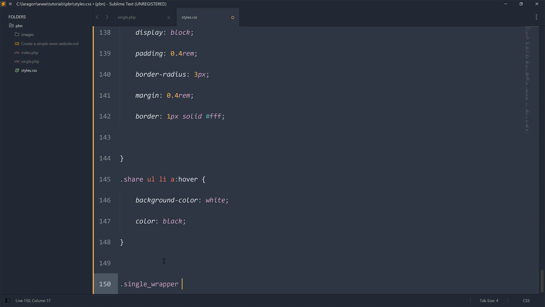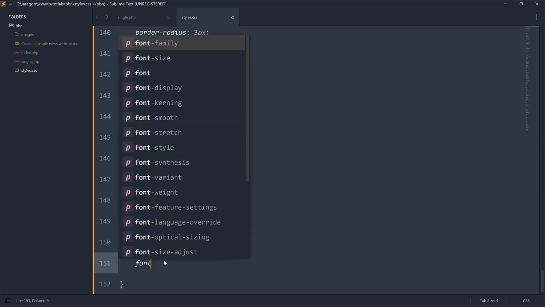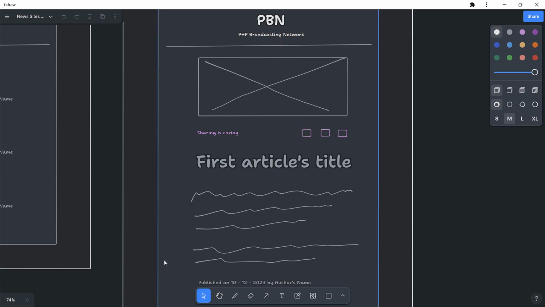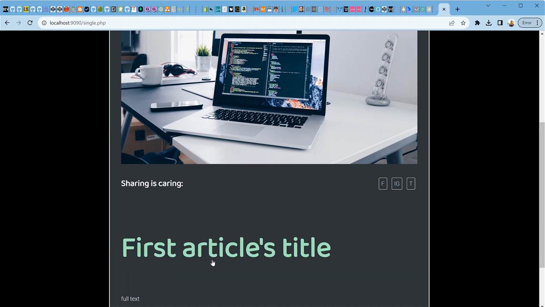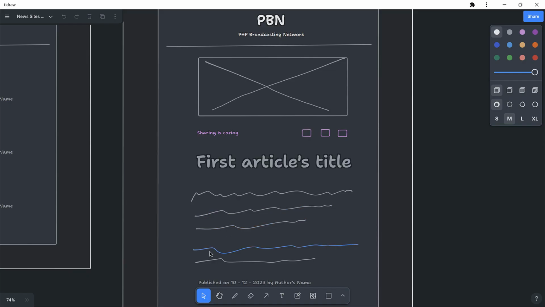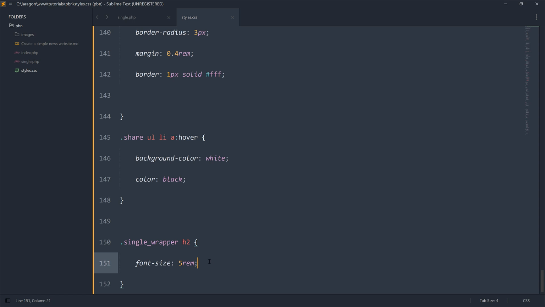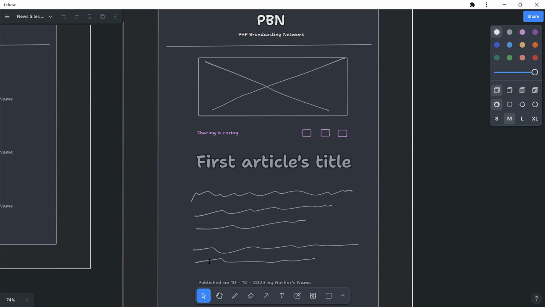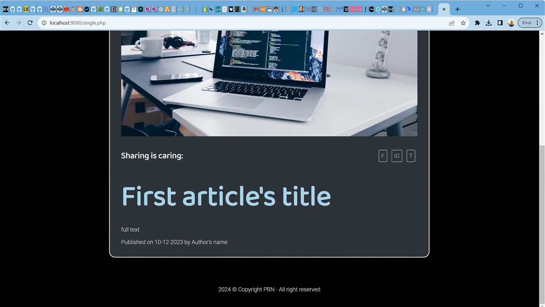So single wrapper, heading 2, font size, so we make it 5 rem, a little bit bigger than the other one. Great, so something like that. And then we can also decide to eliminate the margins and padding so that it gets closer to the text right beneath it. So if we reload, we get some little space, and that makes sense.